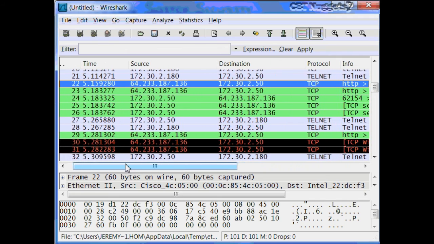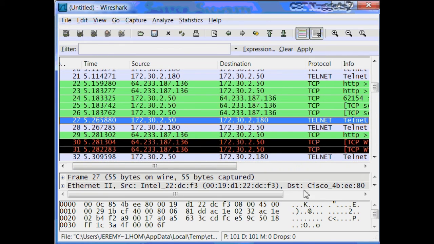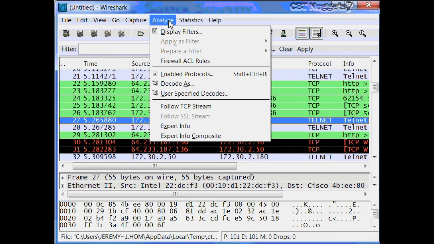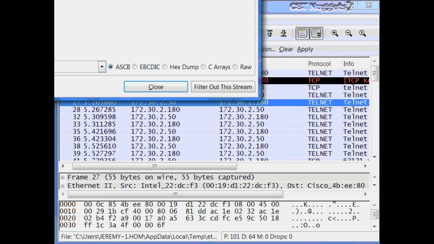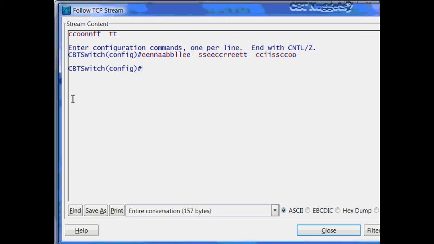So it's capturing some web traffic, but down here, it's showing the packet captured, and you can see the source address 172.32.50 to 172.230.2.180. Now, if I go to follow TCP stream, look at that, it reassembles every single thing that I typed in.